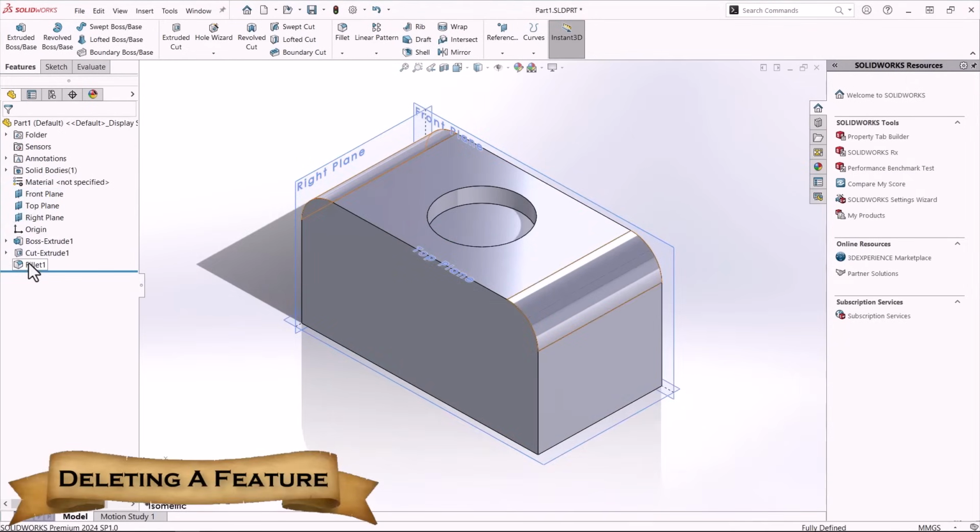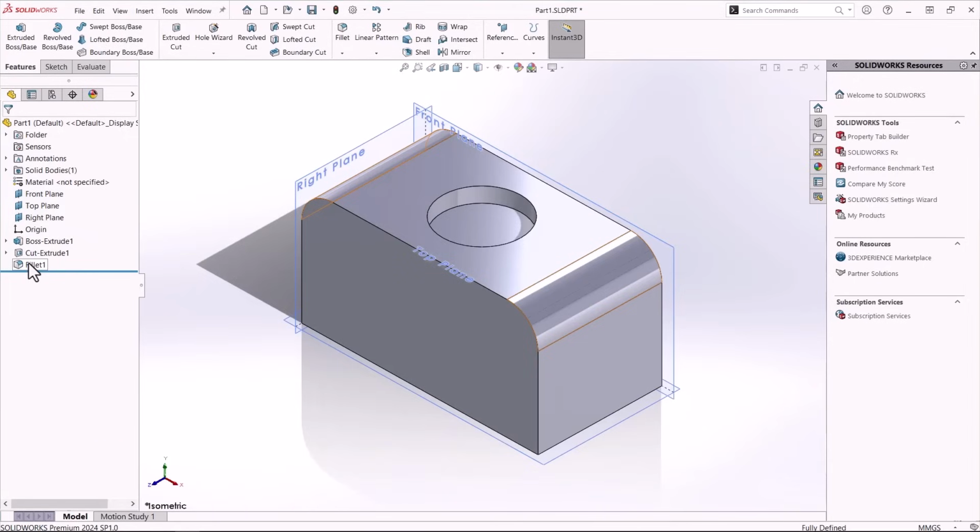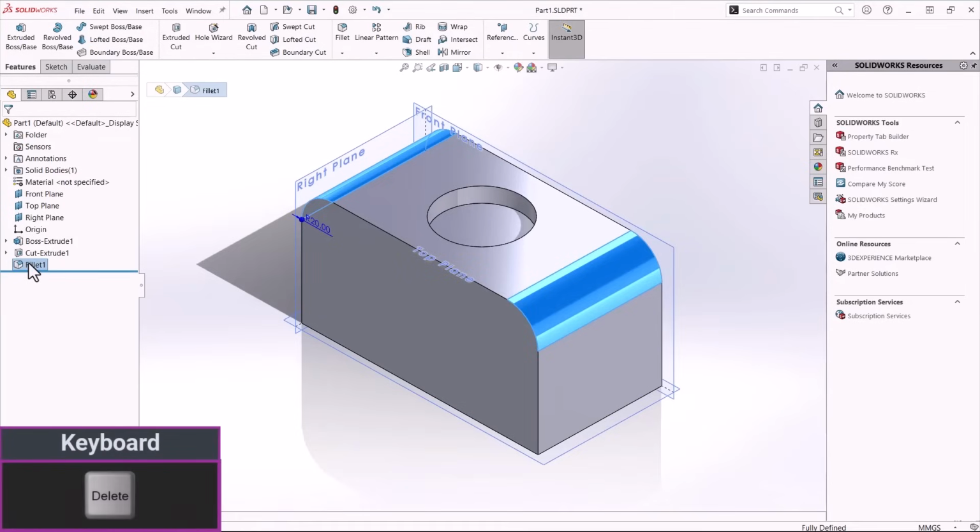Now if I want to delete a feature like this fillet for example, I can right click on it and choose the delete command. I can also delete this feature by left clicking on it, then pressing delete on my keyboard.